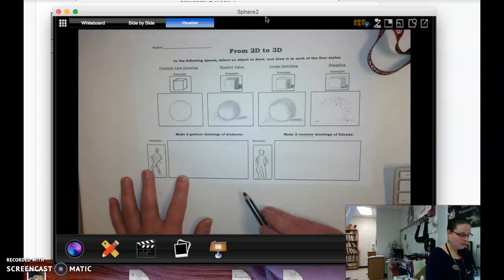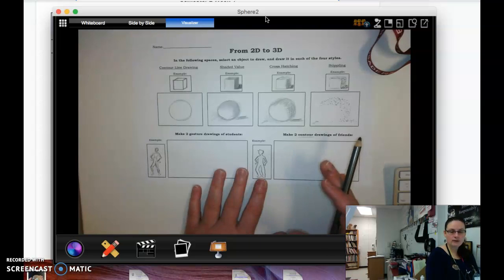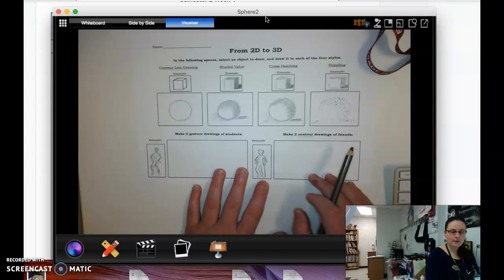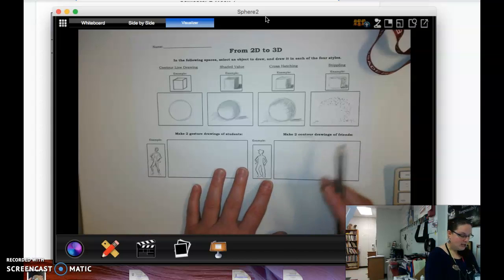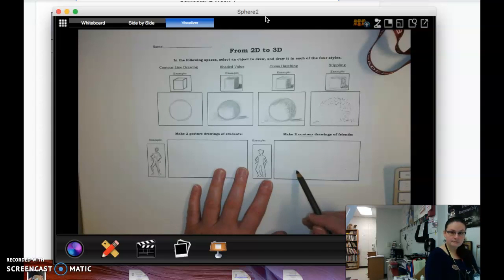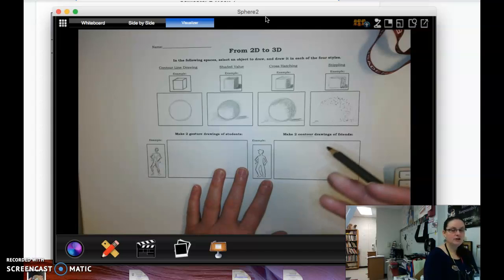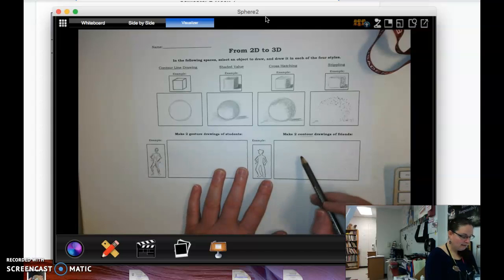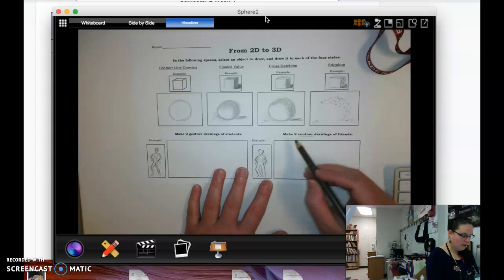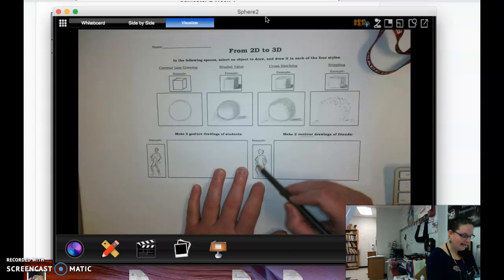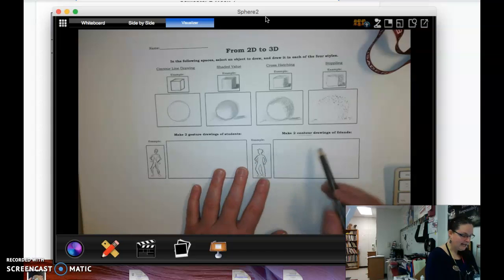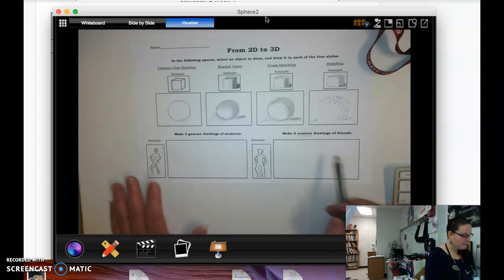Again, 2 contour drawings of a friend. Now, if you're working remotely, you can't sneakily look around the room. But if you're working remotely, just grab a mirror, and you can even use your cell phone, and just do a little quick sketch of your pose, just kind of capturing the outside, not a whole lot of detail. Try doing 2 of those.